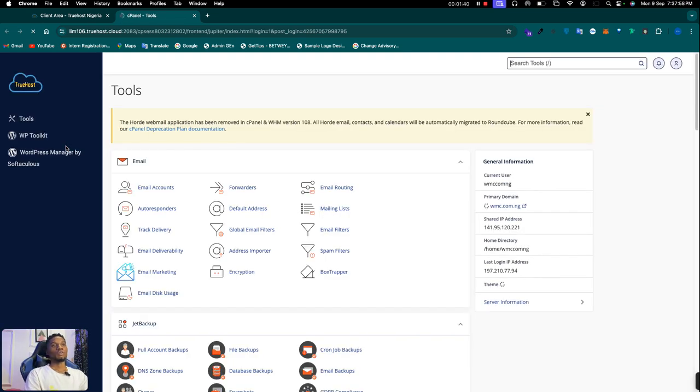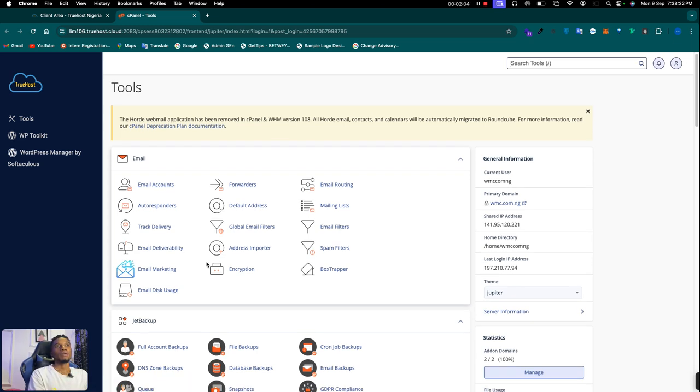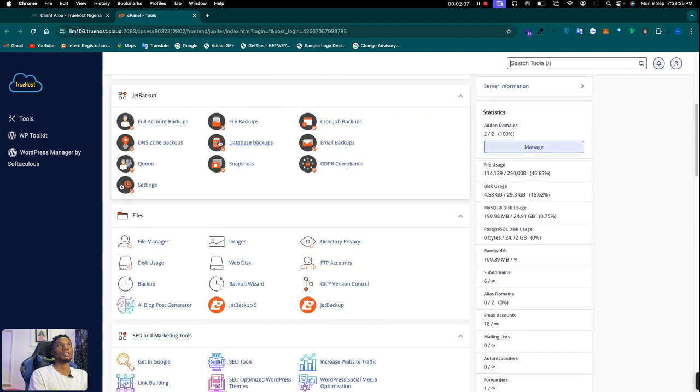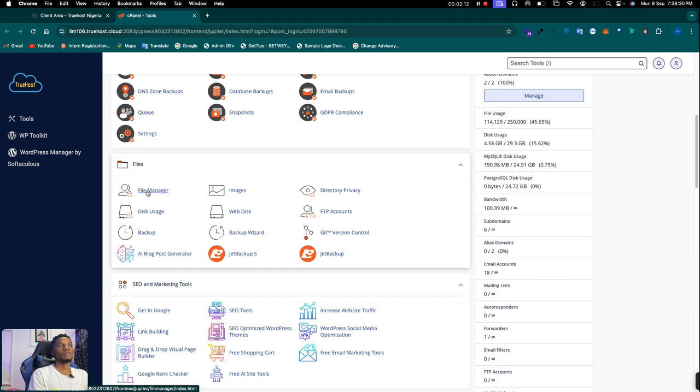So this is what your cPanel account looks like. It's not just about building a website alone. You have a couple of other features that cPanel offers to you. We have email services. You get to set up corporate emails like info@wmc.com.ng, contact@acompany.com, and so on. These are all the domain configuration. Jetbackup, all these are backup services that cPanel is offering you. Then cPanel also has a file management system, just like storage on your mobile phone. cPanel also offers that to you.